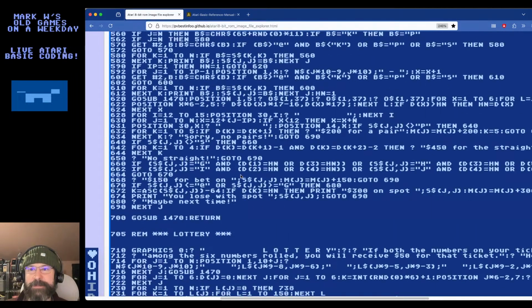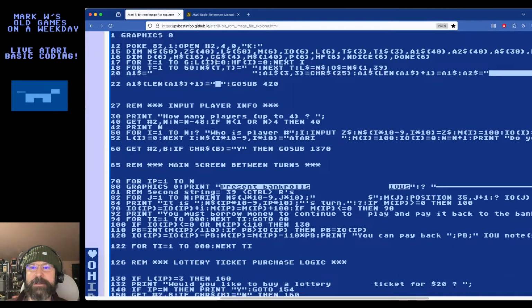What do I have at the top here? Do I have to declare this? I don't remember. No, I don't think I do. I only have to do DIM for these strings and arrays. Well, these are actually arrays of strings, the dollars ones.